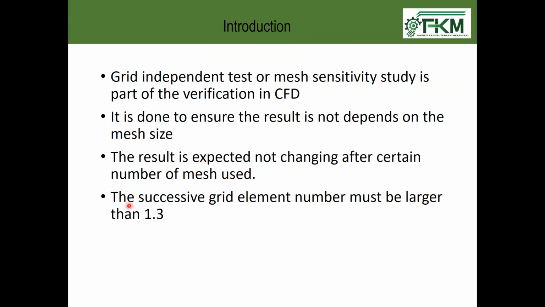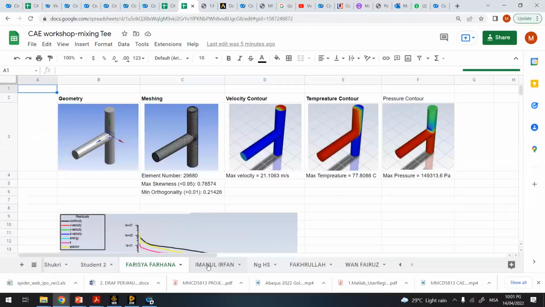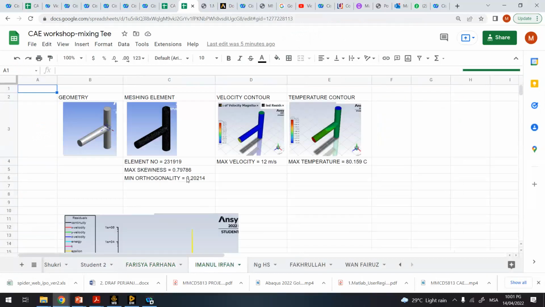The successive grid element number must be larger than 1.3 times the previous one. What does that mean? Let's say our case, for example Immanuel, who also has a lot of elements. They did around 232,000 elements and got a maximum velocity of 12. If you want to test the next grid, it must be at least 1.3 times.